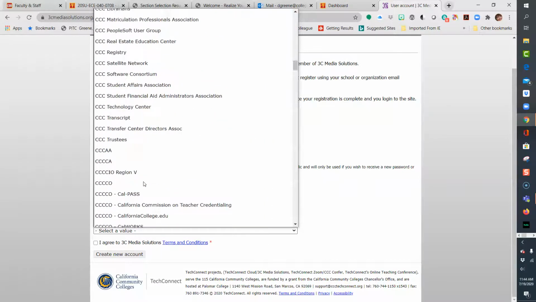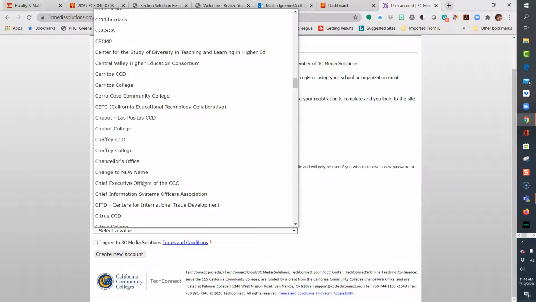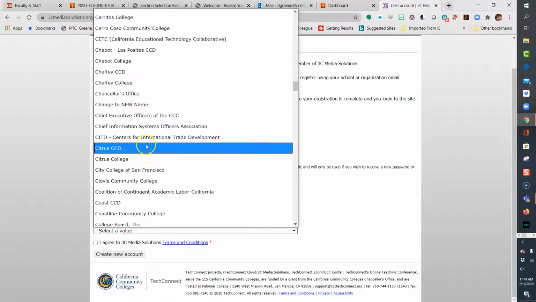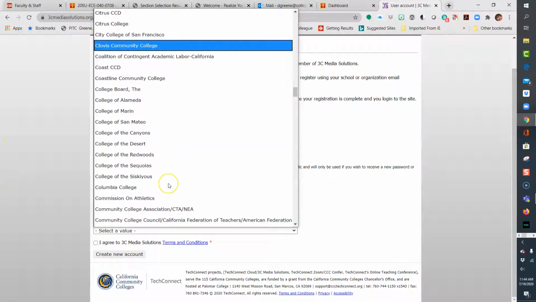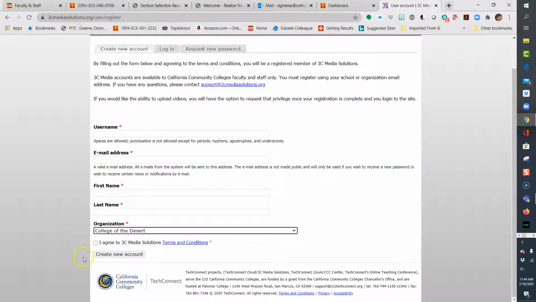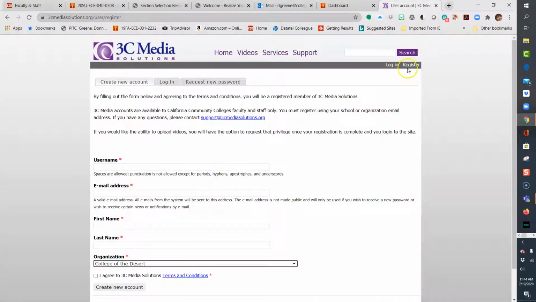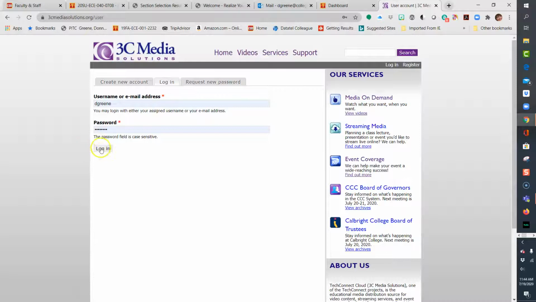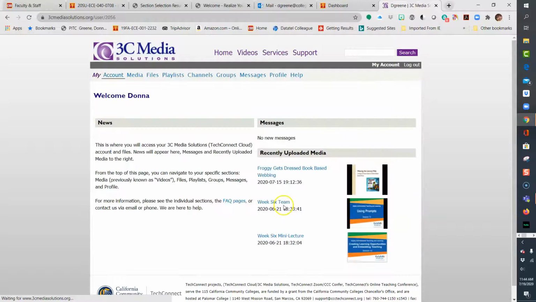We might be under Desert. You'll find us. We're in here, I promise. Here we are, College of the Desert, and you agree to their terms and conditions. I, however, already have an account, so I'm going to go over here and just click on Login. And so I used my username, which is a normal username for me. Click on Login.